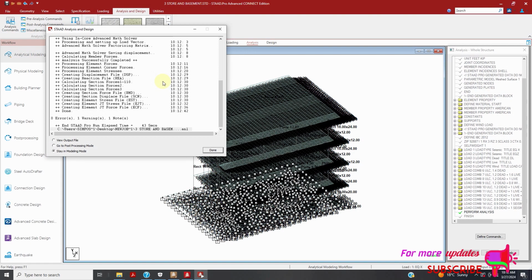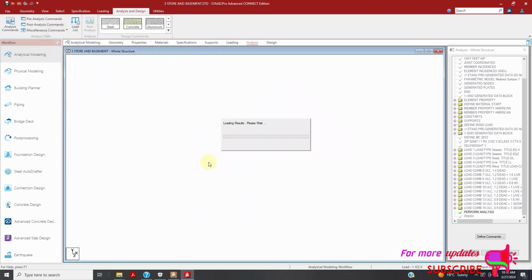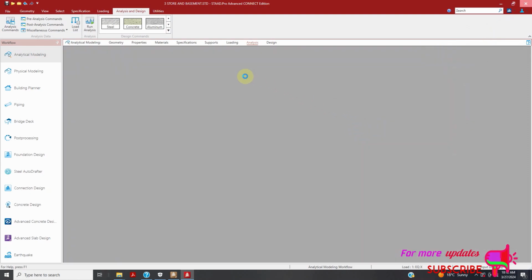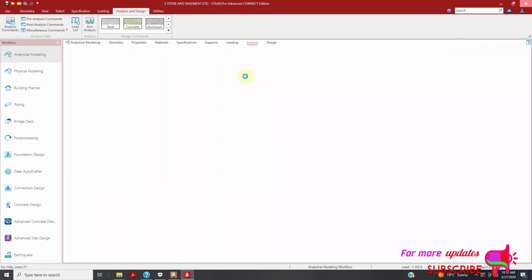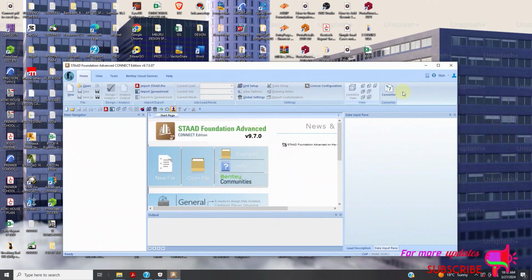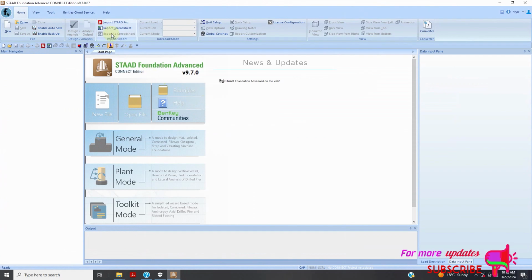So zero errors, 1 warning, so no problem, you can go with that. I will just close this, all right? Just close it. Then I'll open my STAAD Advanced Foundation. Then I will import this.